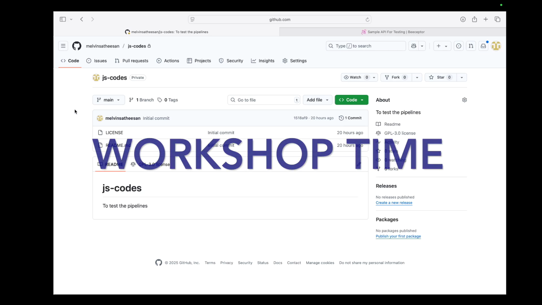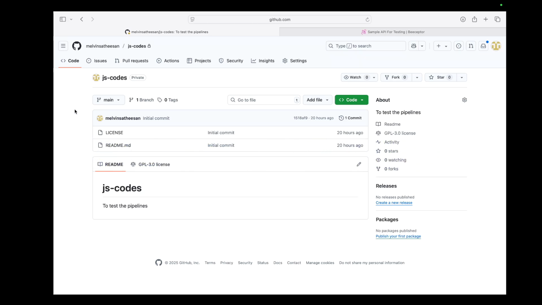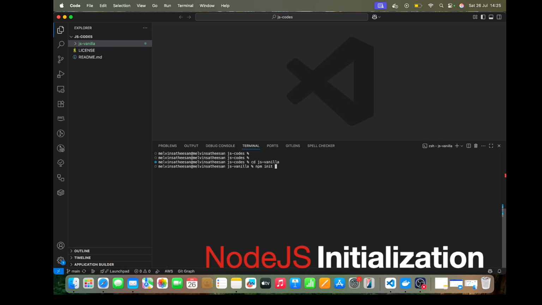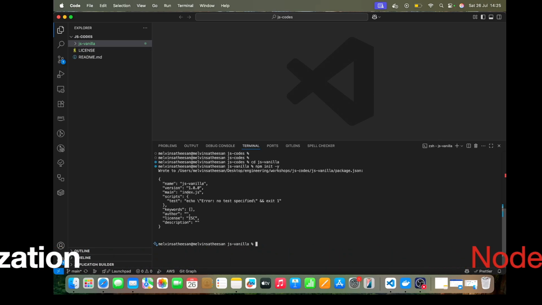First things first, we have created a repository called js-codes. This repository will be used for our coding purpose, and we cloned our repository to a VS Code workspace. Let's create a folder js-vanilla. Then we have to initialize our project: cd js-vanilla, npm init -y. Our Node.js project is initialized.